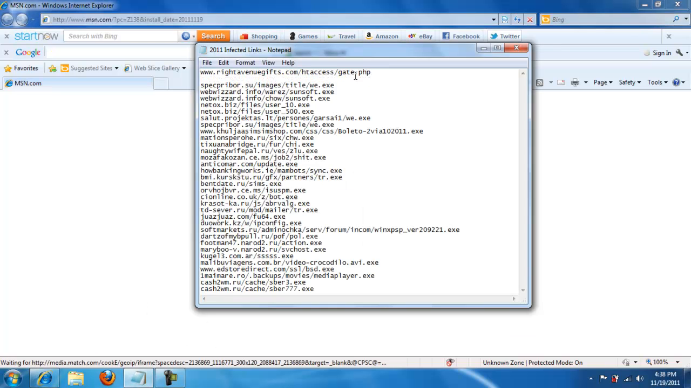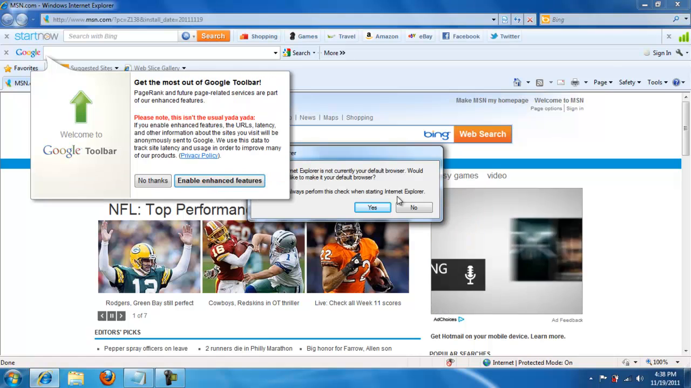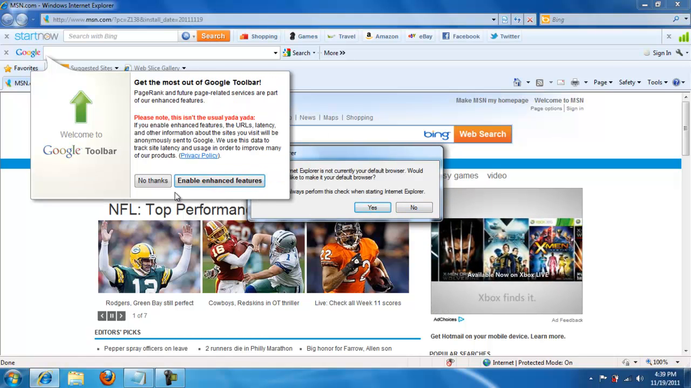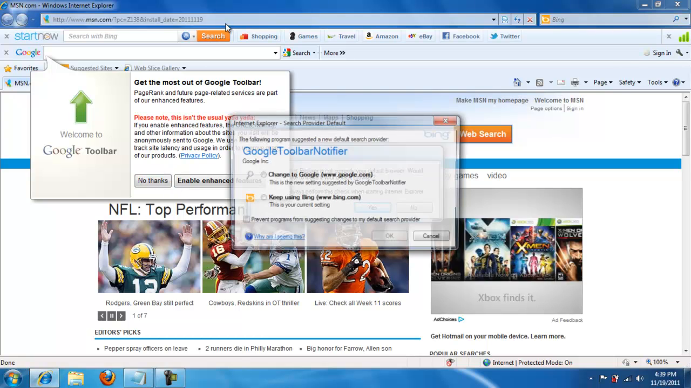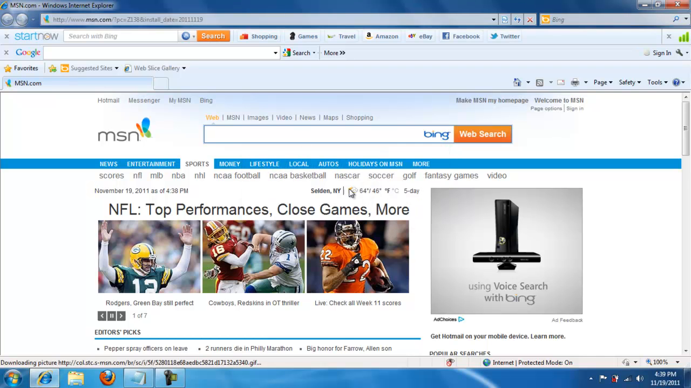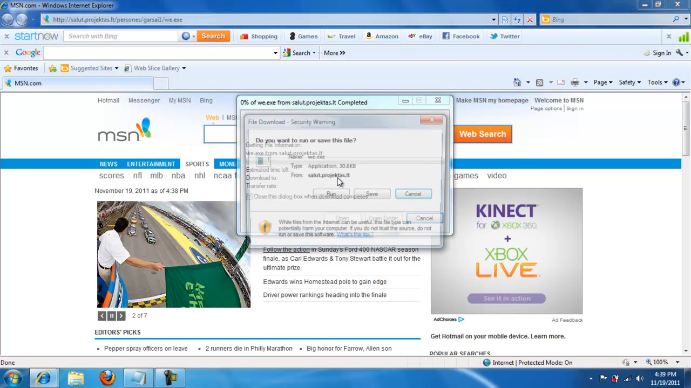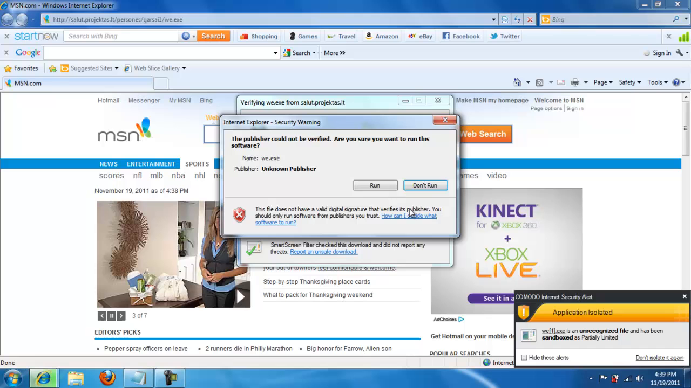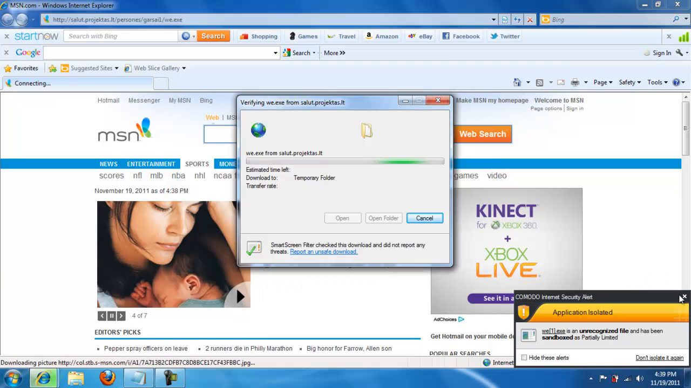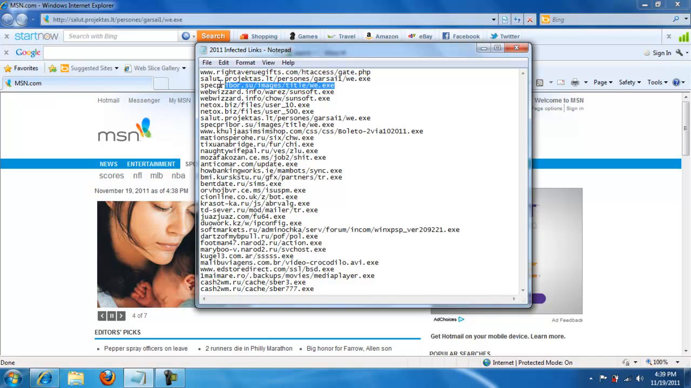Alright, so let's get started. And try to download some infections right now. Huh, this is why I hate Internet Explorer. Run. And that was isolated, but I will try running that again. And see, Comodo Firewall blocked that. That was number one.